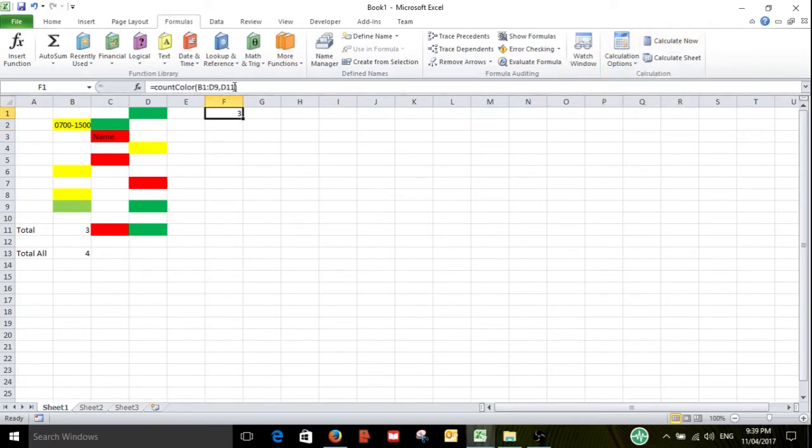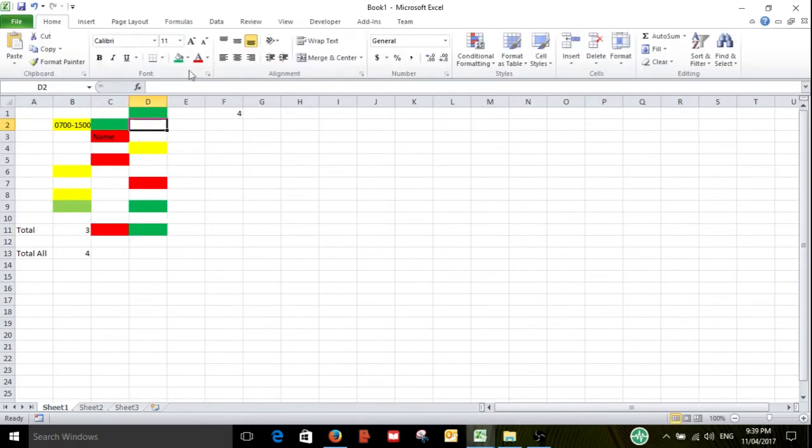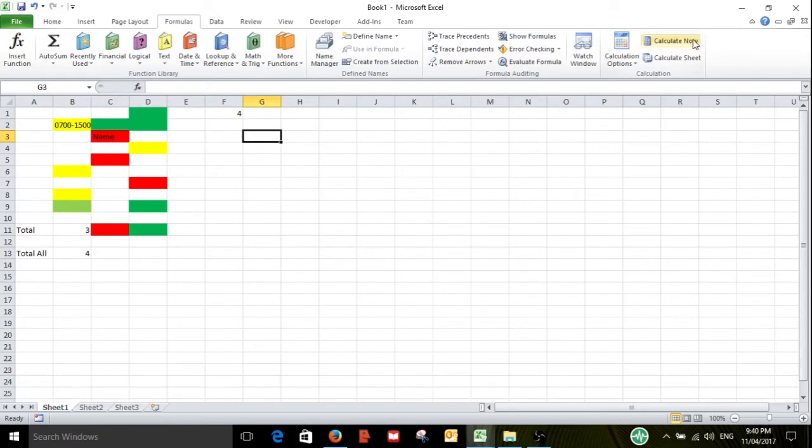So let's try it out. Say I want to go there and add that. If I add one more, you'd want it to go to 5, but to trigger the function, calculate now, it will go to 5. But there's a way to avoid having to do that.